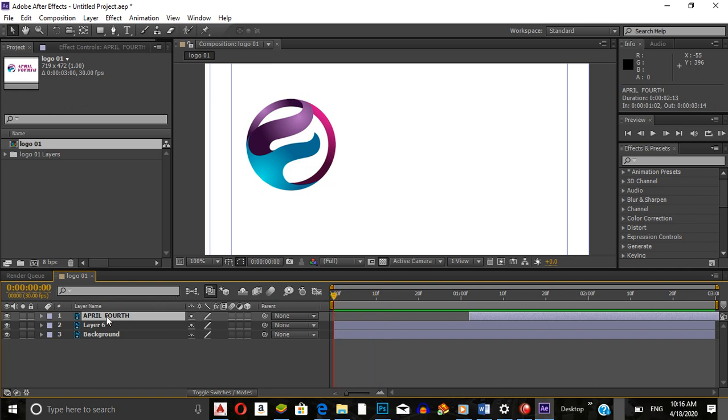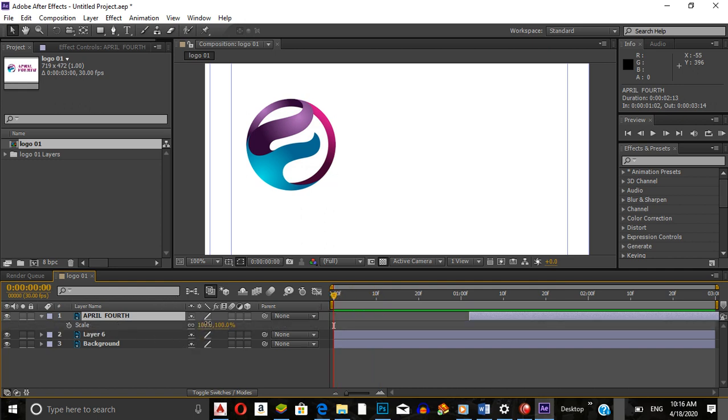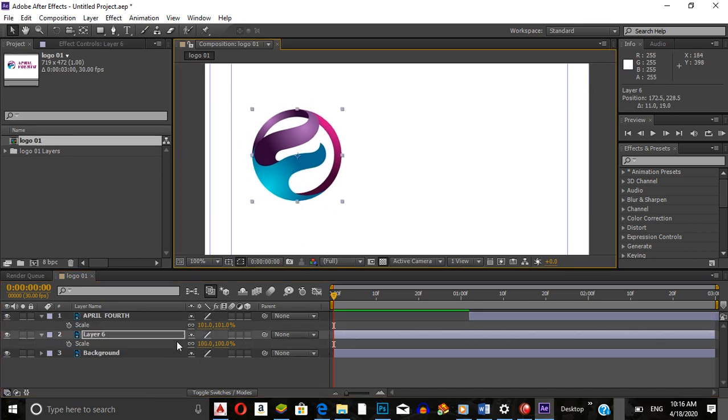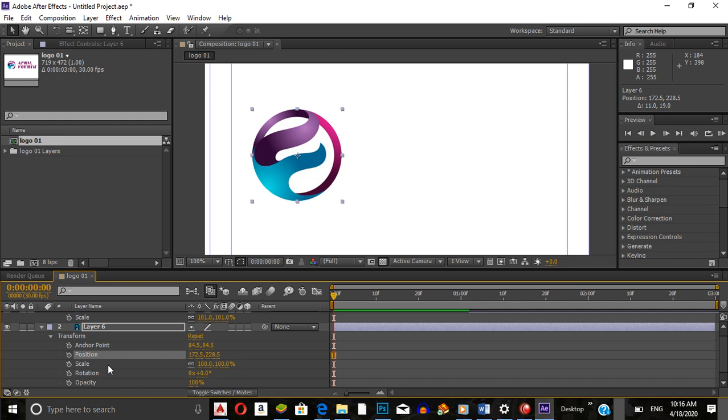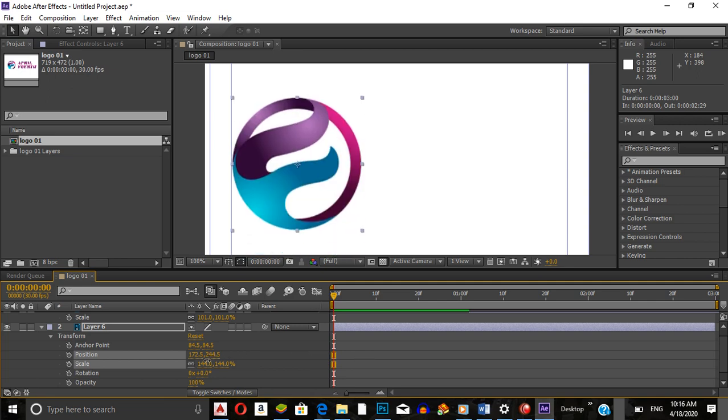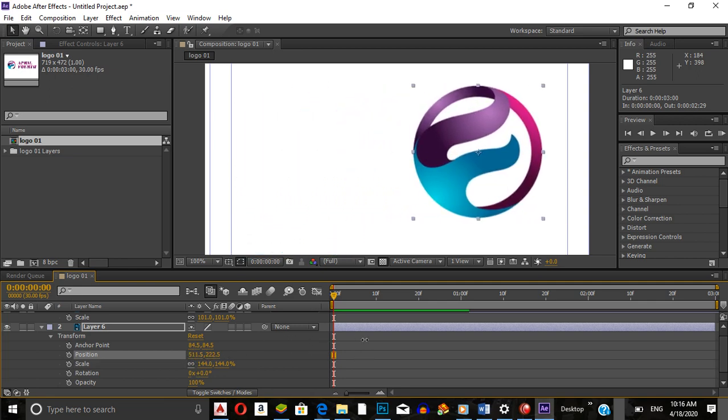Okay, now let's just come down to our logo layer. Okay, sorry, I chose the wrong layer. So let's just come down to our logo layer, and we look for scale. You can press S on the keyboard for scale, but you can just press the drop down there, go to transform, and there you see scale. So you can just click and drag to see how it will appear. You can use that for the position. You see, just click and drag.